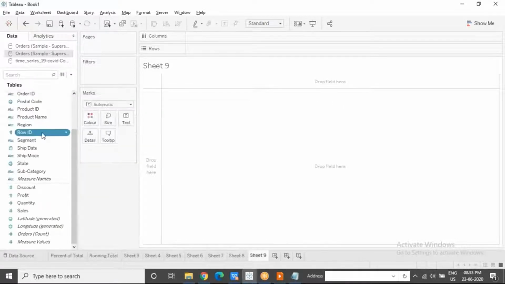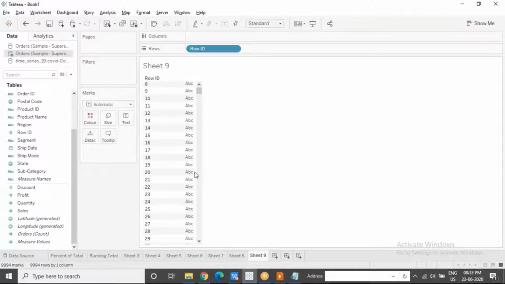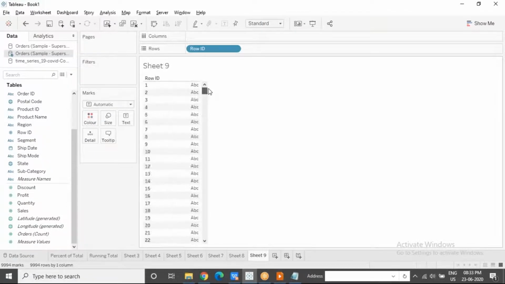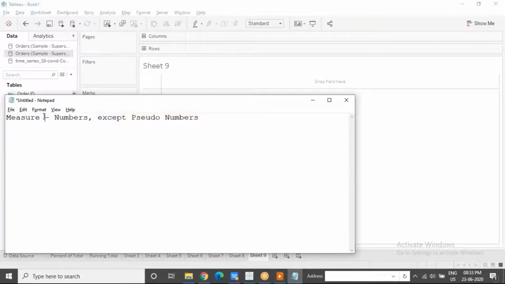Now as a dimension, if I keep it, what will happen? It will simply list out the values present in that field, but it will not go ahead and aggregate it. This is some way or the other, it's going to benefit me, right? Rather than summing it up. Now that we have established what is a measure, measures in Tableau, the property is that they will be aggregated. So what is the data on which we would like to do aggregation? Numbers. However, not all the numbers. Pseudo numbers are an exception.